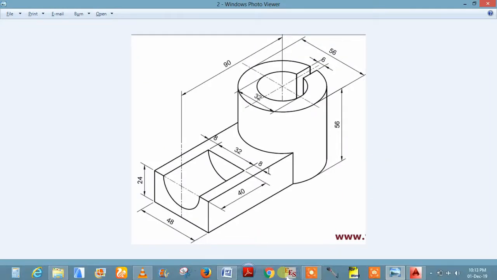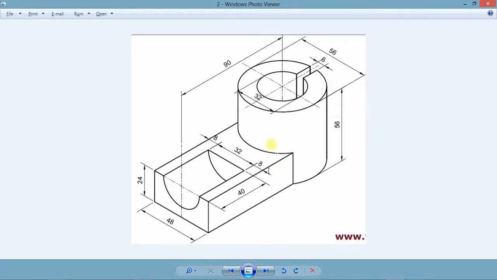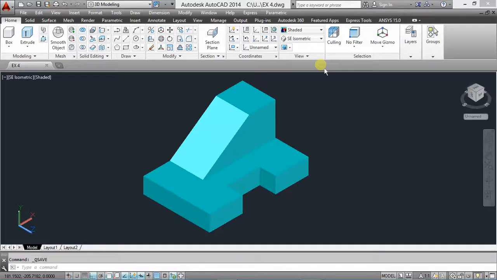This is the next exercise we want to model. These are two objects combined. We want to create a circle of 56 diameter, and another one of 32. Then we shall cut this very portion by a space of 6 millimeter, depending on the dimension, the unit you are using. I'm using millimeters.